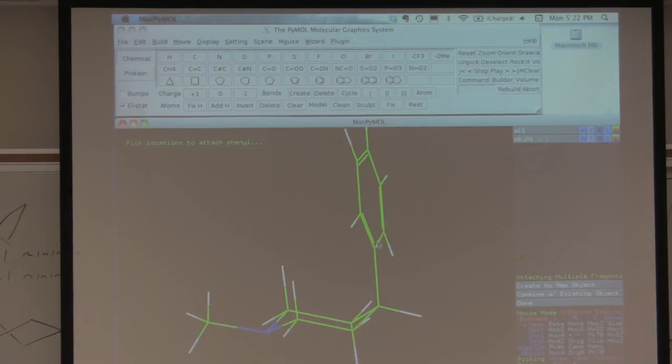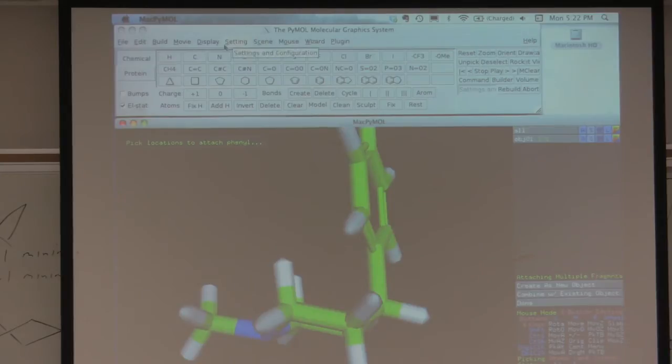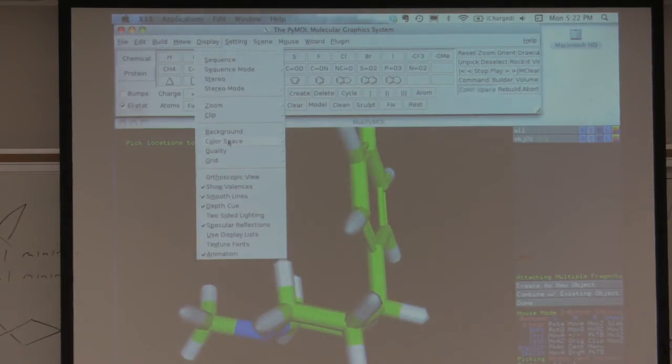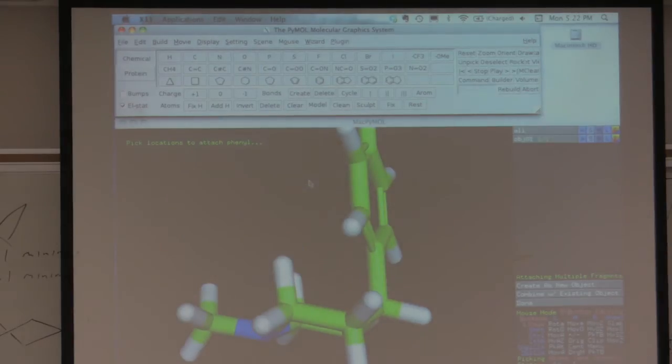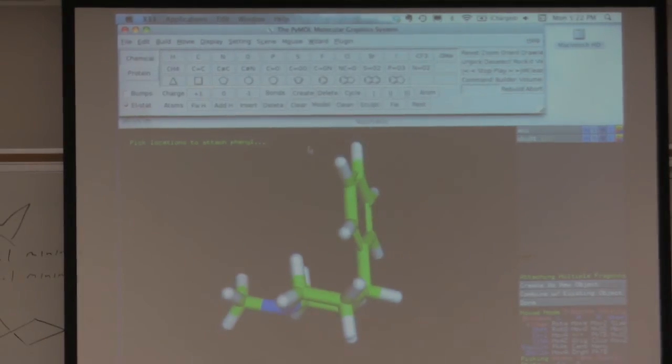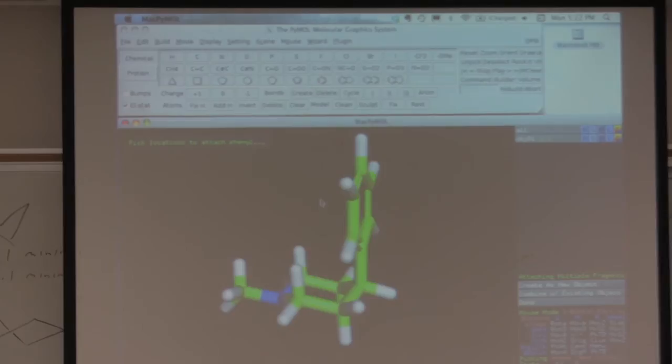If you're having trouble seeing in this form, because we're getting no depth, there are a couple of things I like to do. One of them is you can show as sticks, and another thing you can do is turn the display quality to maximum quality. And so I'm just going to zoom in. So that gives us a little bit of depth.